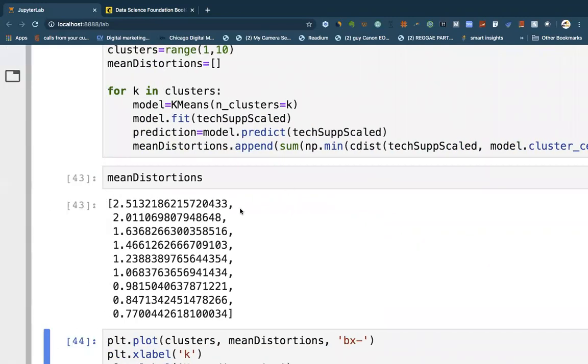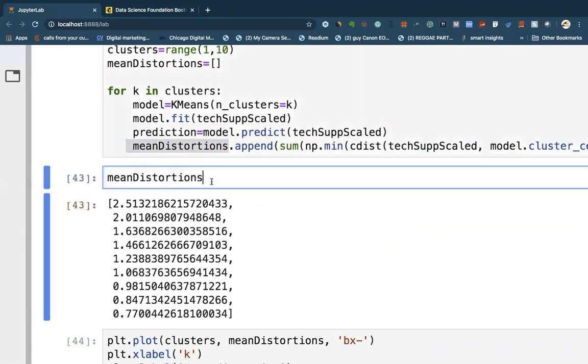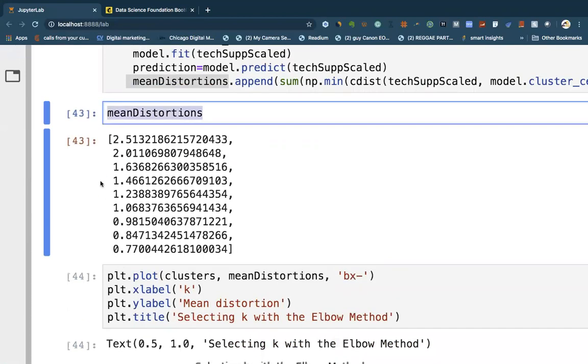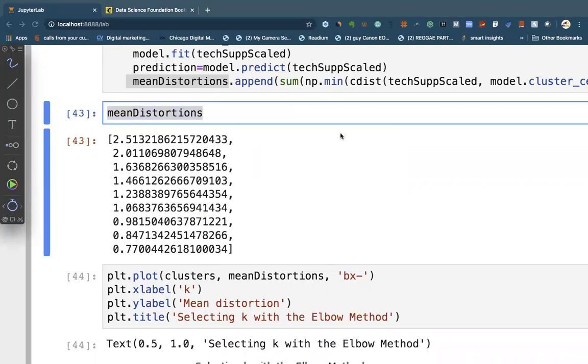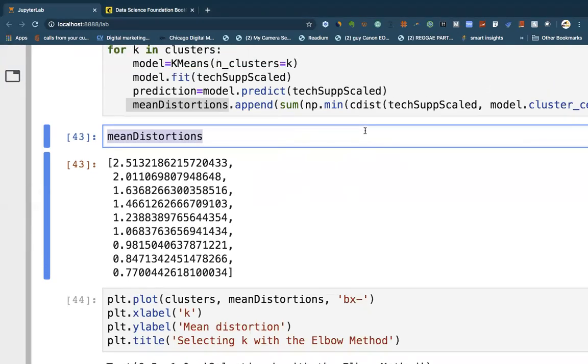Okay, so after that, we append everything in this mean distortions, right? So if we see what is in the mean distortion, we have this. All these are just the sum of the minimum. Remember that we say that we are minimizing everything. So we find each of the points minus the mean, divided by the total number there, and then we sum everything. That's what is happening here. We sum everything. We find the minimum of that. All right, that's what's actually happening over here.